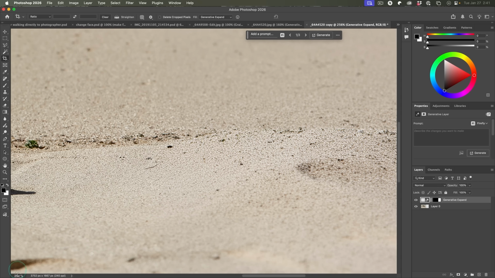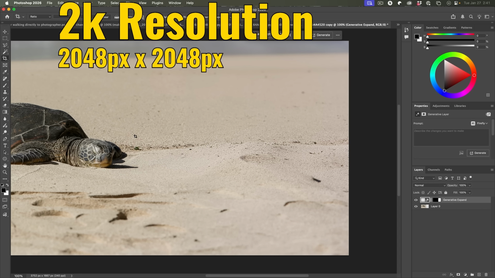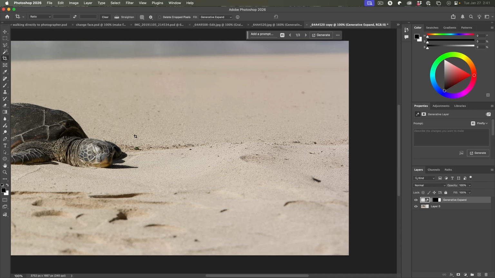And bear in mind, we're looking at this at 256%. If we take this back to 100%, you can't see the difference at all. And that's because of resolution. In most cases, the new Firefly model is now generating up to 2K, so it's double the resolution. Yes, we still want more, but this is a great start.